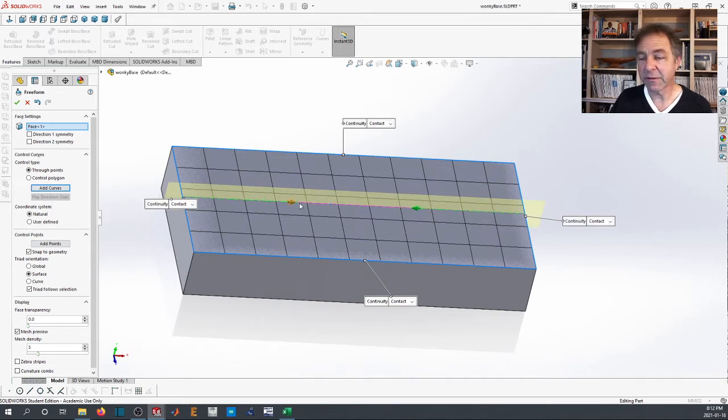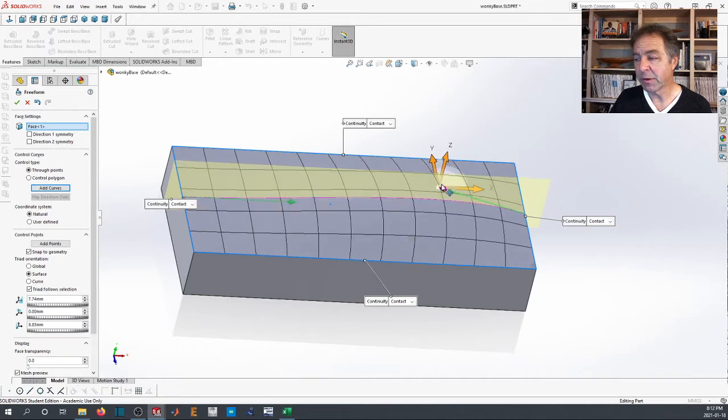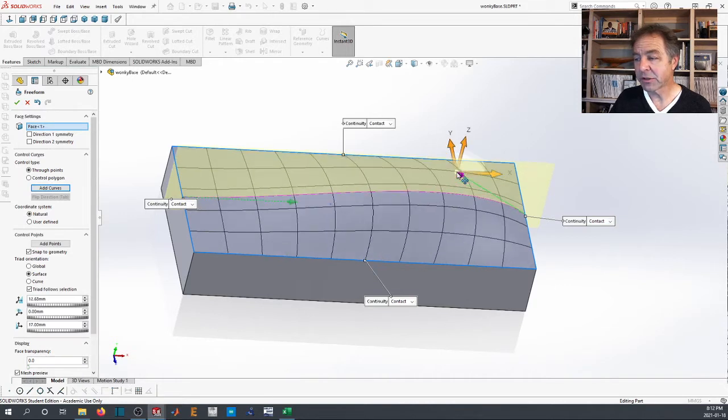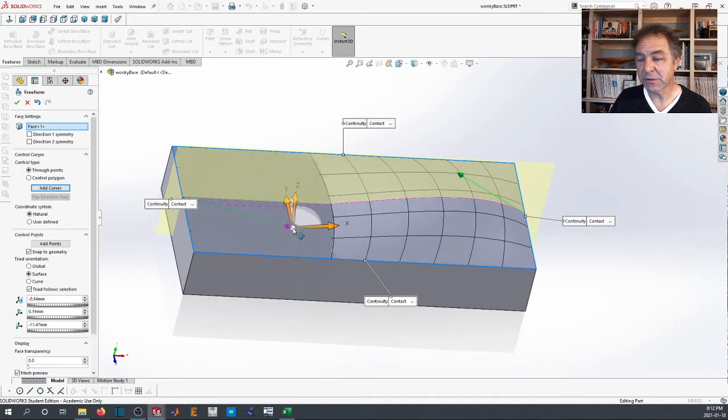If I just highlight the curve, you'll see that these arrows show up. And they actually allow me to manipulate the surface however I like. Now, if I move one end of it down, it looks kind of weird, but after it rebuilds the part, you'll see that that actually is something it will do.